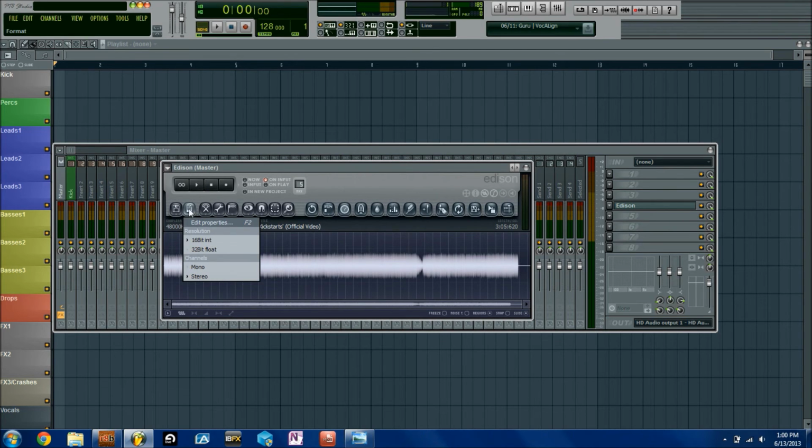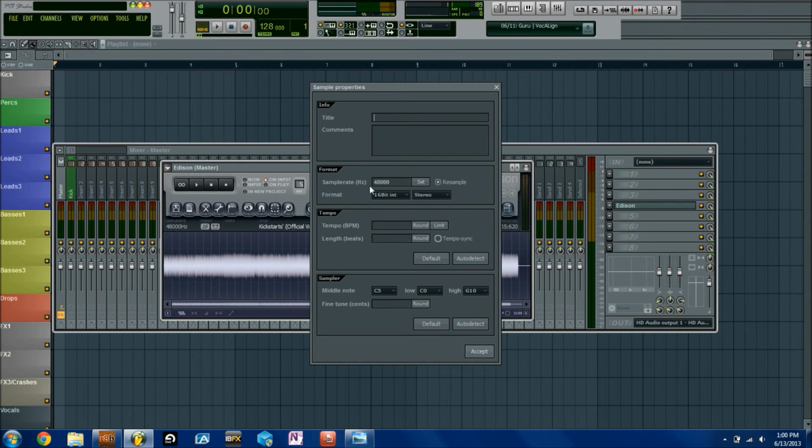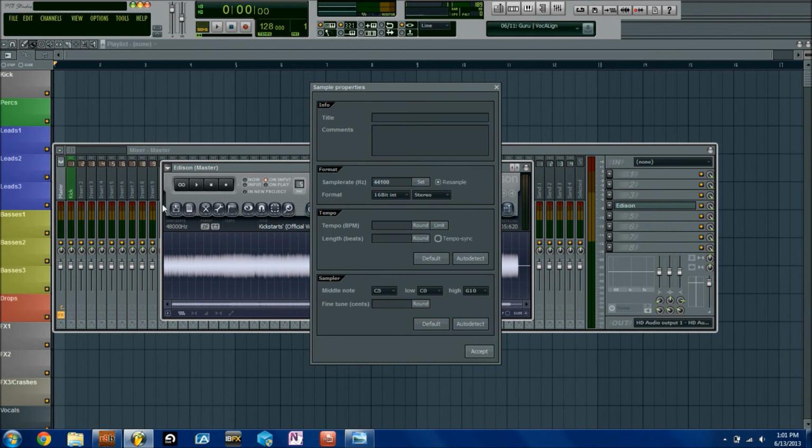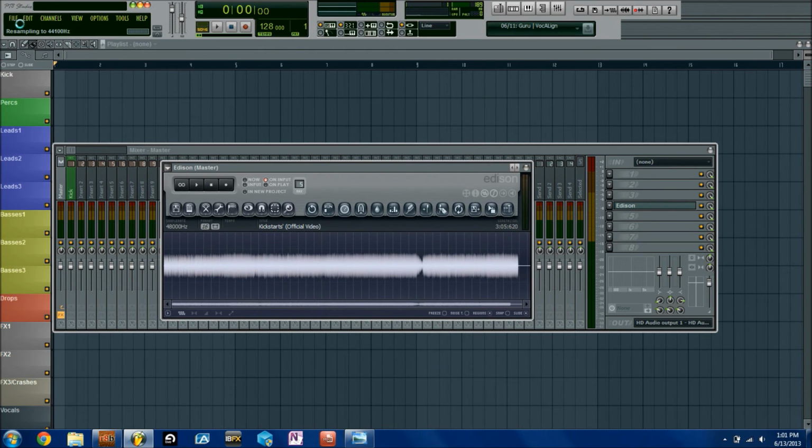You go to options here, or the format, sorry. Go to edit properties, and right here it'll tell you the current sample rate, and then click resample, and then click set, and whatever sample rate you want to go to, it will convert it to. So you're going from 48,000 to 44.1, and then we're going to hit accept. And if you watch up here, it says resampling to 44.1, and voila, it's now at 44.1 kilohertz. So that's one way to do it.